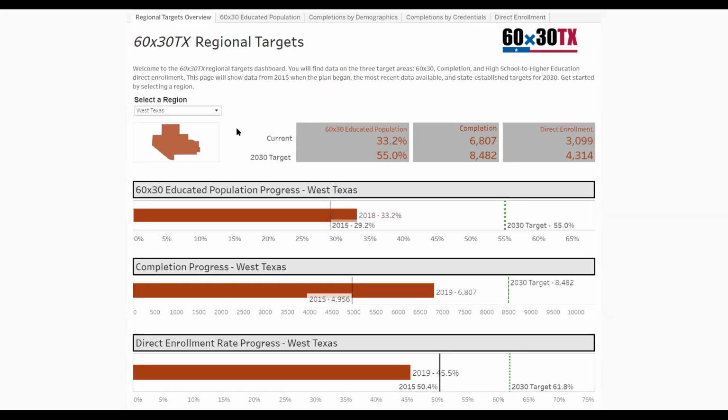Okay, we have a question from Brandy. Why does progress show 2018 data and the bottom two show 2019 data? Okay, Brandy, good question. The reason the data here shows 2018 for educated population is because it's always looking backwards. We get data at least on a 1-year lag.